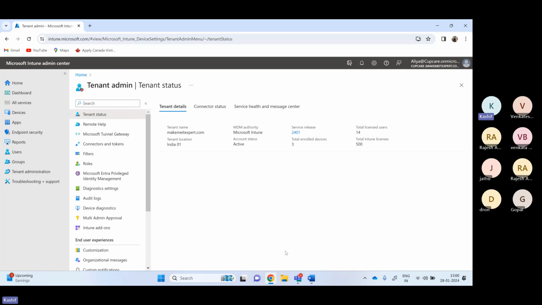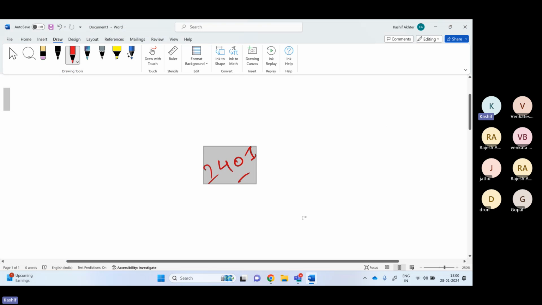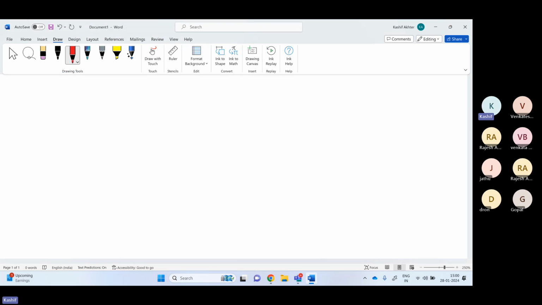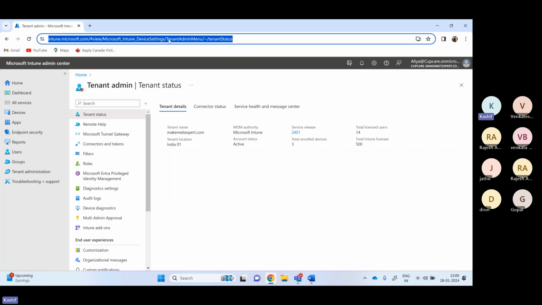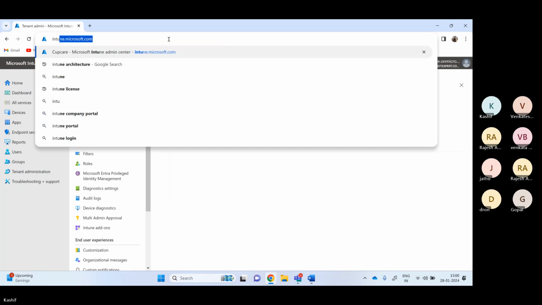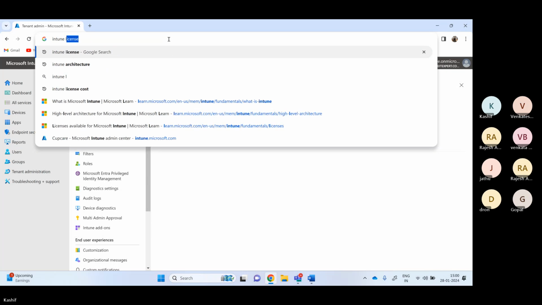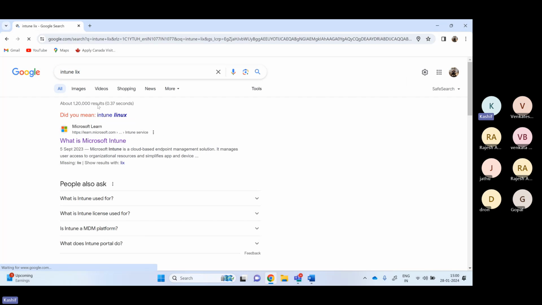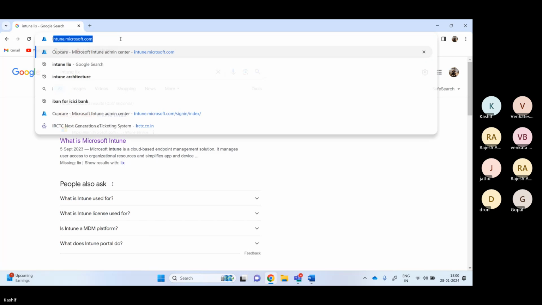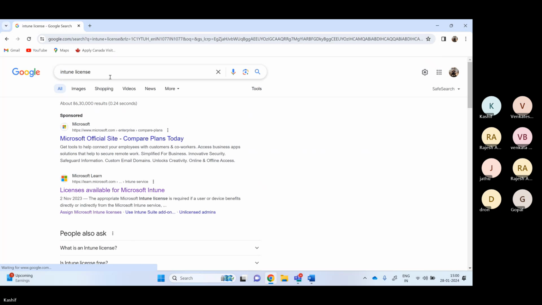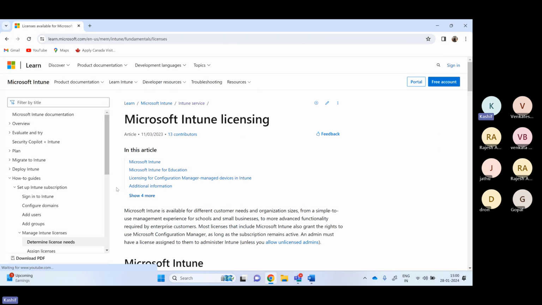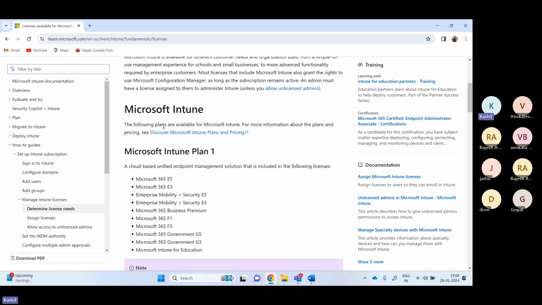Now Intune is not free. You need to take an Intune license. So we'll talk about Intune licenses now. There are various licenses, and there are many licenses which you need to take.